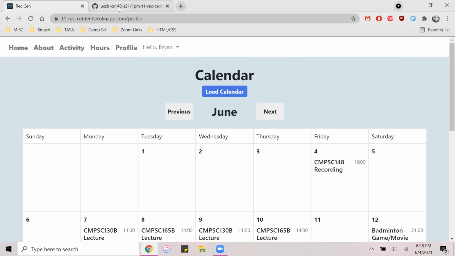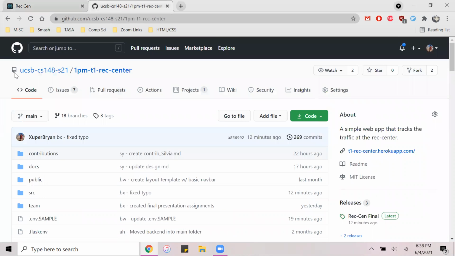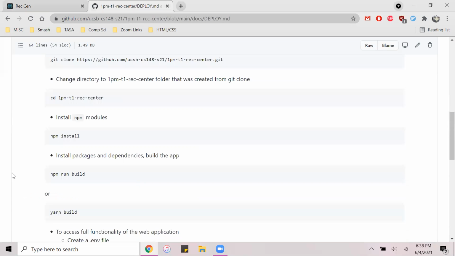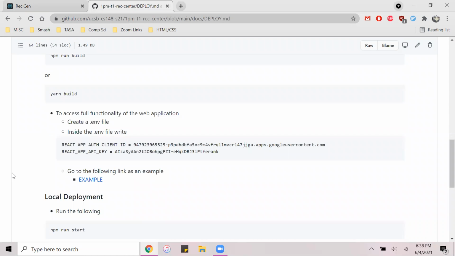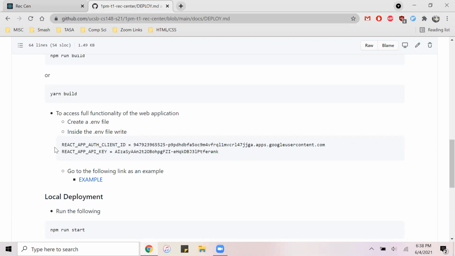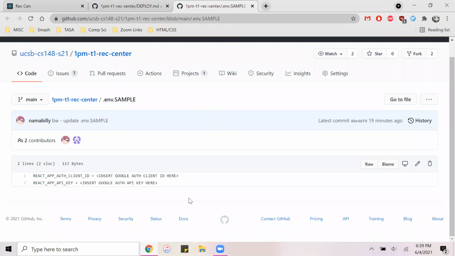To have full access of all the web application functionalities, you would need to first be inside the folder you cloned into your local machine. Then inside of that folder, you would need to create a .env file. And inside that file you just created, you would write into it your React auth client ID and your React API key. However, if you want to create your own key, then you would need to follow the instructions from Google API. Here we have an example of what the .env file should look like.